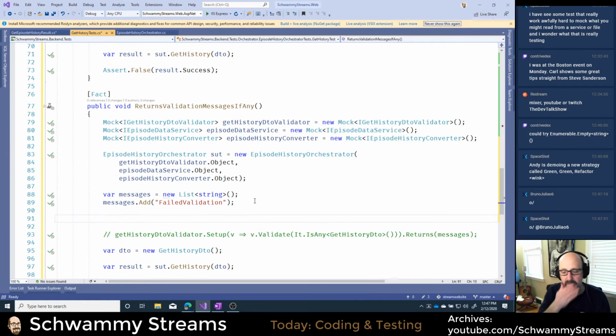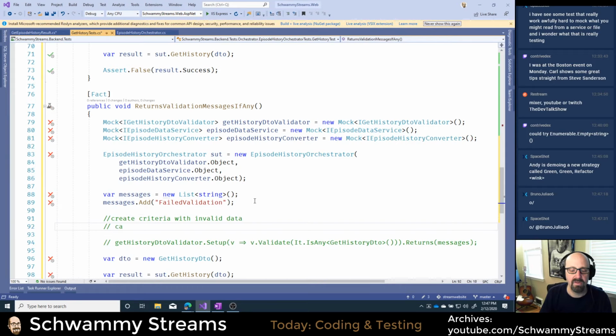And what I'd have to do is pass in to the validator. I'd have to create criteria with invalid data, right? Then I'd have to call the validator, right, and get the right results back from it. Now, I'm doing a really simple scenario here.